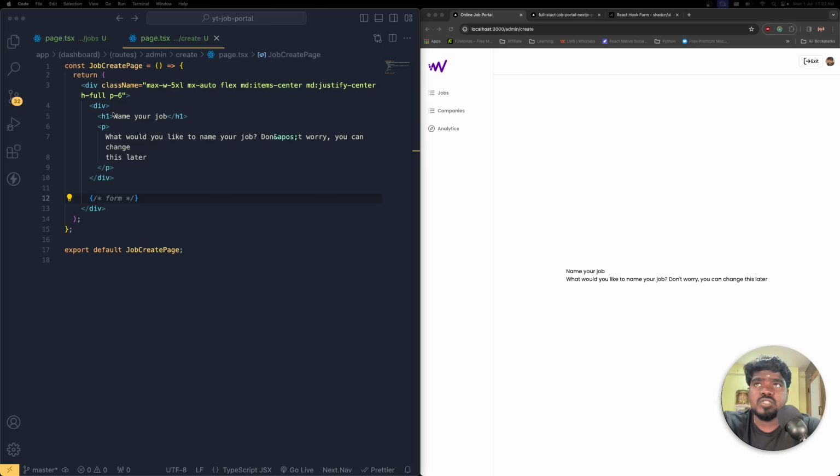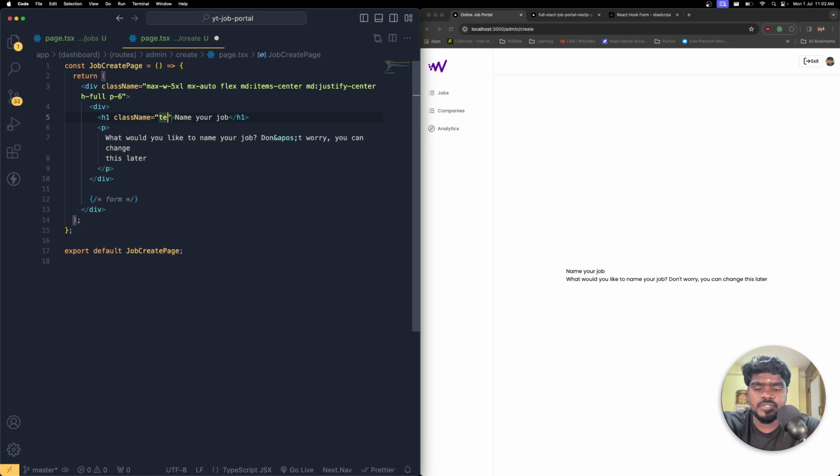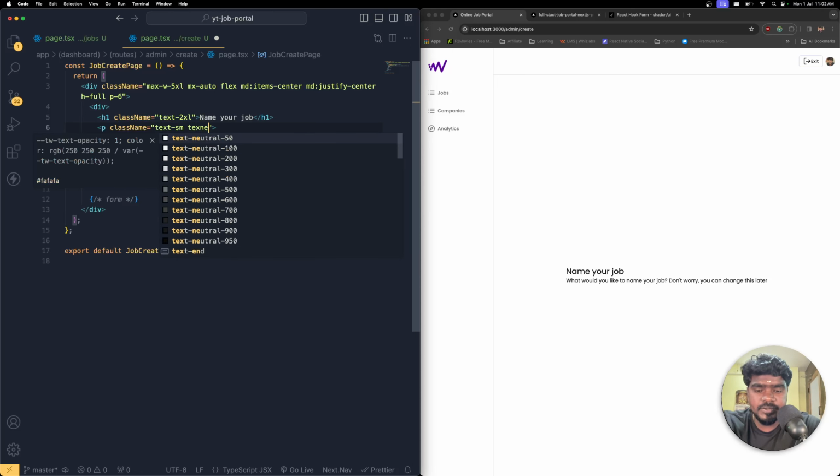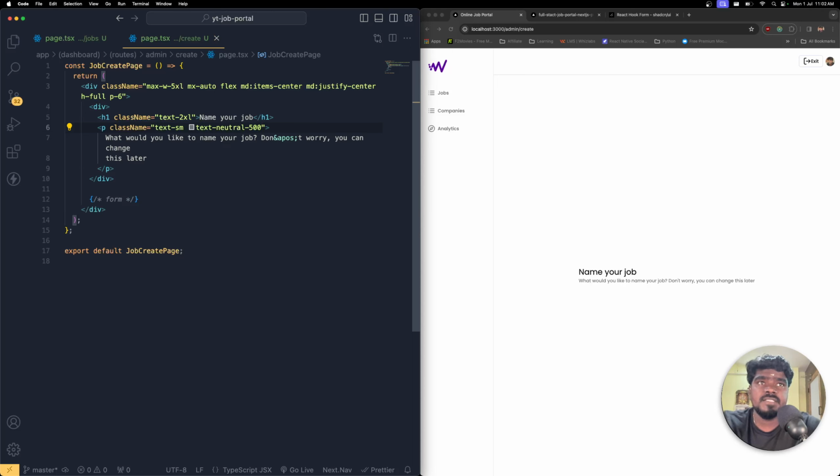So this h1 tag, the class name should be text to Excel. That's how it should look like. Then the paragraph tag, class name, which is going to be text small and text neutral 500. That's how it should look like. And right after this, we need to bring a form. So let's go ahead and bring a form.